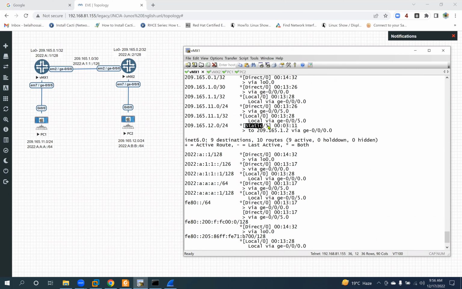Static route default preference is 5. Preference you can compare with Cisco. Cisco calls it administrative distance, but Juniper calls it preference. For static route, Cisco uses 1 by default, but Juniper uses preference 5. So this is the destination and this is the next hop, and this exit interface is automatically selected when you configure the static routing.